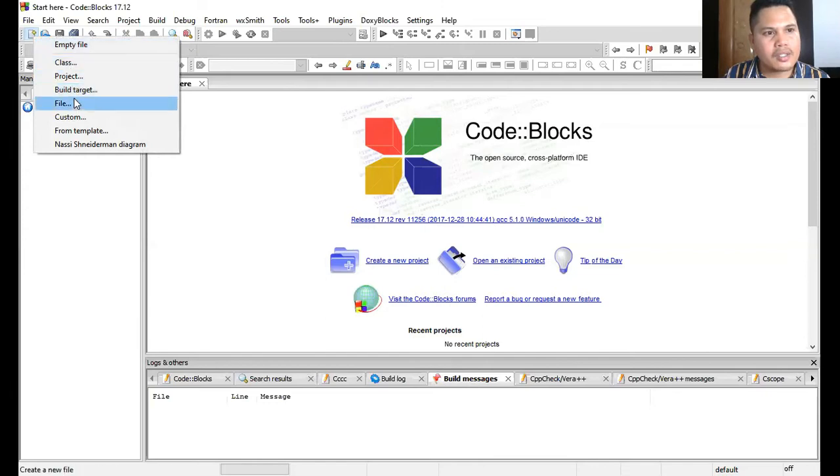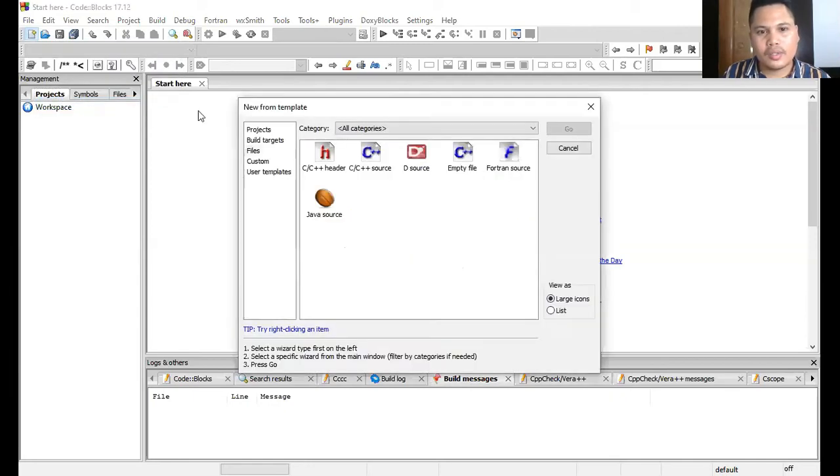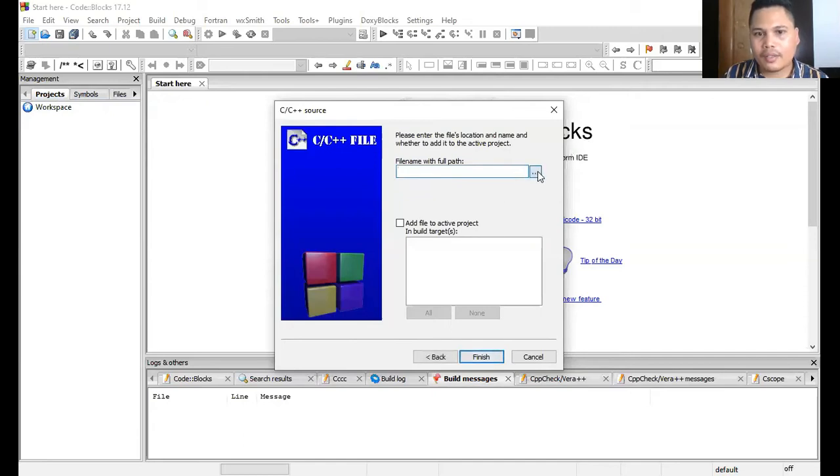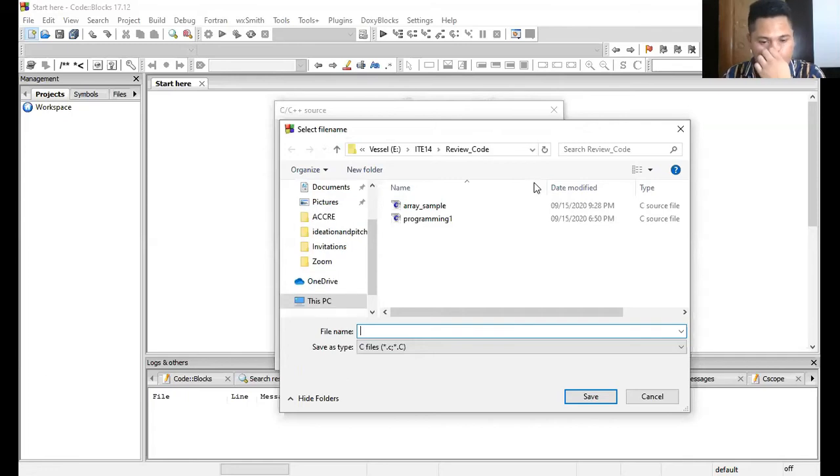As you can see, just click this one to create an empty file. But since we'll be doing this project with C, you can click the file, then this wizard will appear. Then just click C and C++ source. Then of course choose the C language. Then you can browse now where you want to store your code.